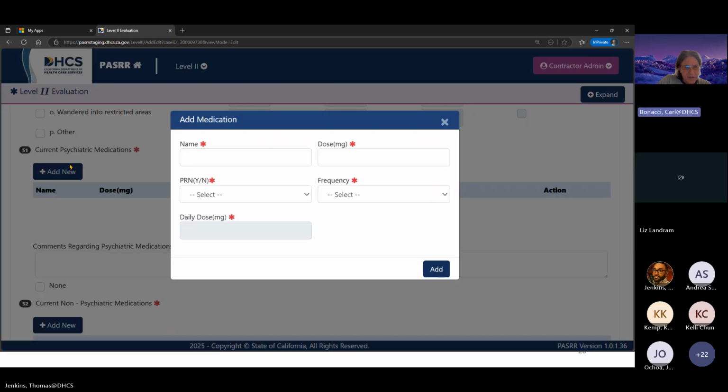Okay, these are psychiatric medications. You click on add new, and then you type in the name, dosing.